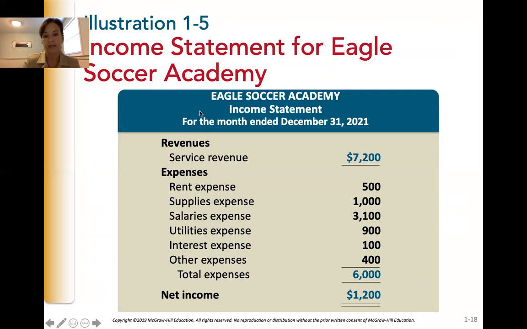Please note up at the top, all of our financial statements have to have headings. People need to know what they're looking at. The first line has to be the name of the company. The second line needs to be the name of the statement. The third line needs to be the time period that the statement is reporting for. So Eagle Soccer Academy, this is their income statement. They're reporting their activity for the month that ended on December 31st. So it's just 1 month of activity.